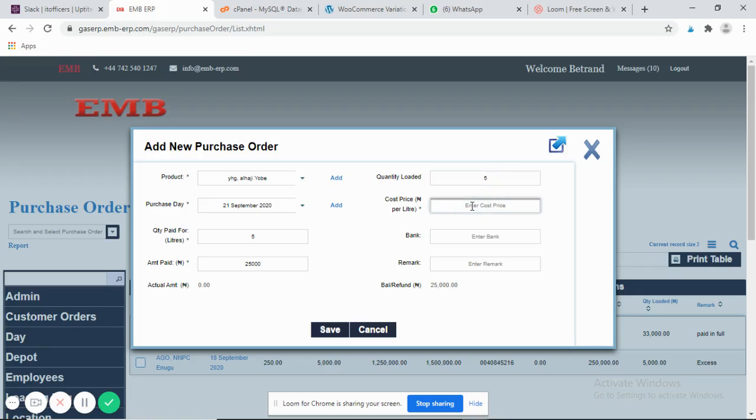The cost price, say 5,000. So you enter bank, say EBA, and give remark, payments complete. So now automatically, remember this wasn't set. The system sets for you once you put in the quantity loaded, the cost price, the amount paid for, and the quantity paid for in liters. So now you see that the actual amount of the product is 25,000 because I said the cost price is 5,000 and the quantity loaded was 5. So the actual amount will be 25,000. The balance or the refund says 25,000. So you save.